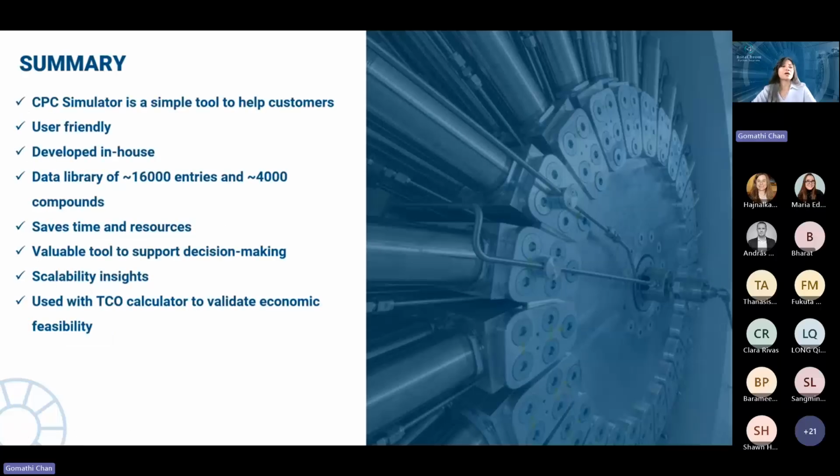So, summary. The CPC Simulator is a simple tool to help our CPC users. I would say it is very user-friendly, and it is developed in-house. A lot of effort has been put into it, and it has a data library of more than 16,000 entries and more than 4,000 compounds. So it saves time and resources. It is a valuable tool to support decision making and scalability insights, so you can scale it up to pilot scale and industrial scale in the model. And it is used together with a TCO calculator to validate economic feasibility.